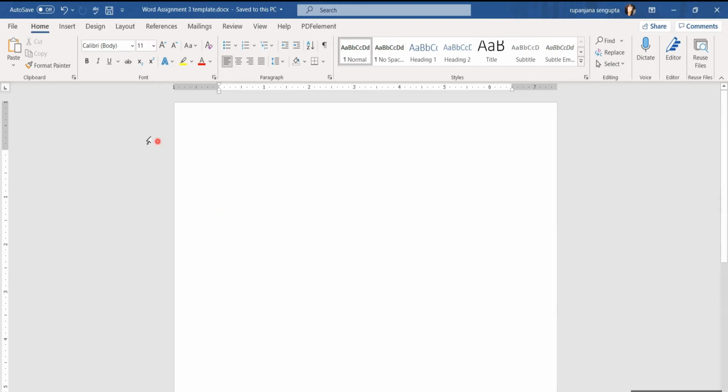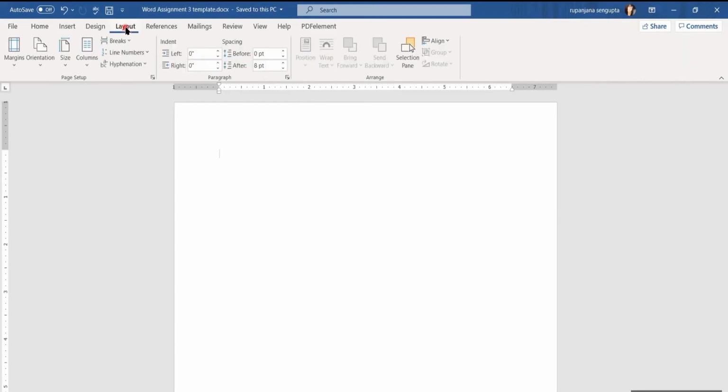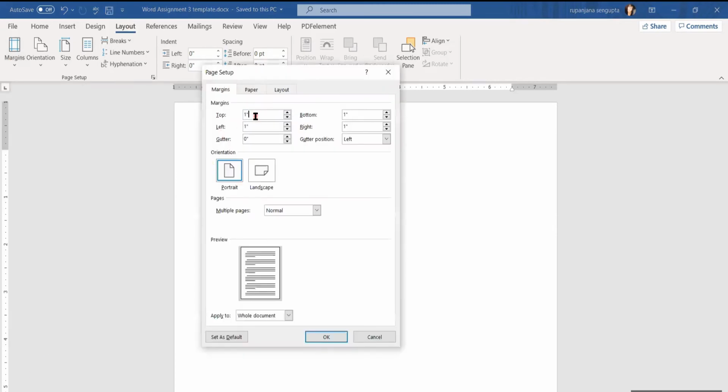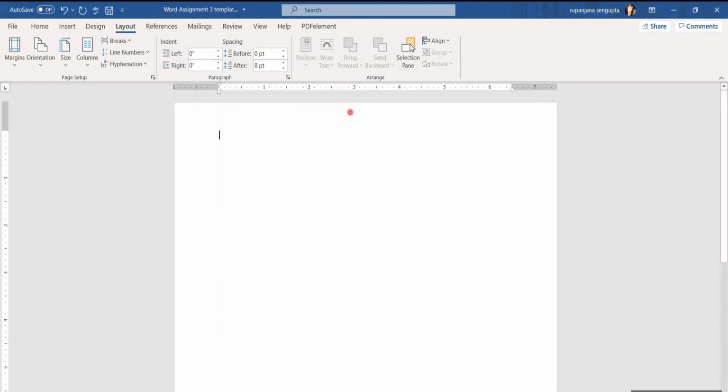So let's go and change the margin. We will go to the Layout tab. We will go to Margins. And from the normal margin, we are going to customize the margin. So the top is 0.6 and the bottom is 0.45, and the left and right stay at 1 inch. And here we are. So do not forget to click Save.